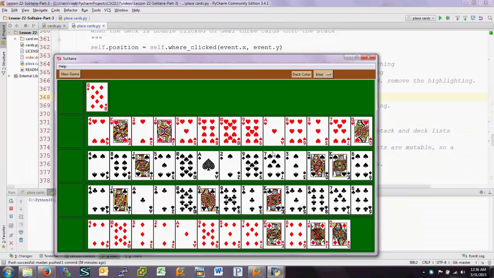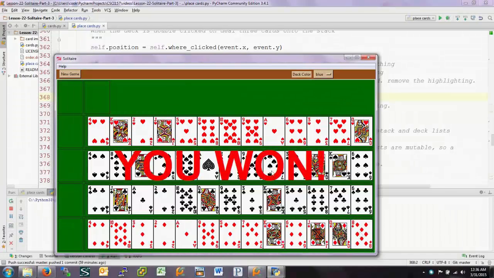So right after I said in my lesson video that it was really hard to win this game and I wasn't going to be able to win one to show you the "you win" tag, I won one. So there you go. It prints out "you win" in the middle of the board. Exciting stuff.